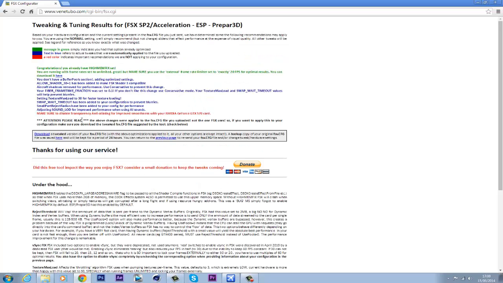And then it just explains what it's doing and what it's done to your system. You know, automatically applied, and simply indicates that you already had these options on. The red colour indicates important recommendations that they're not applying to your configuration. Obviously it gives you tips on how to improve your FSX system performance as well.